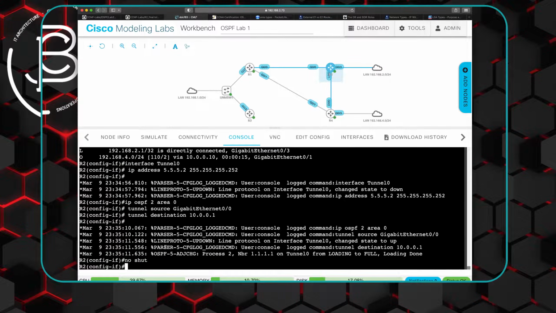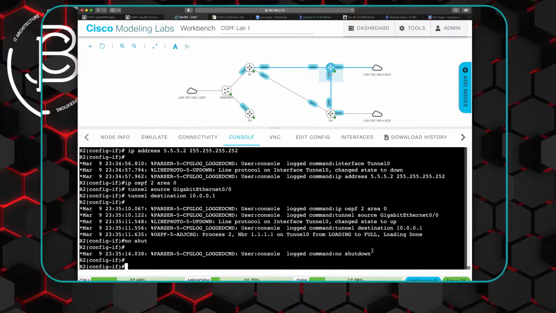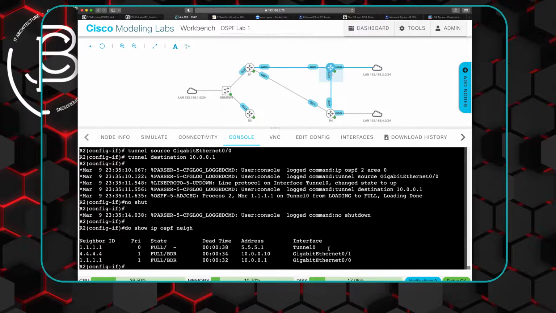No shut. Should be able to do. You can see that a connection was made, so we actually should be able to see that with show IP OSPF neighbor now. And we see that coming across there. Yep, it's a neighbor ID.